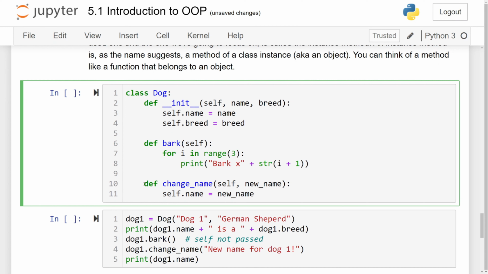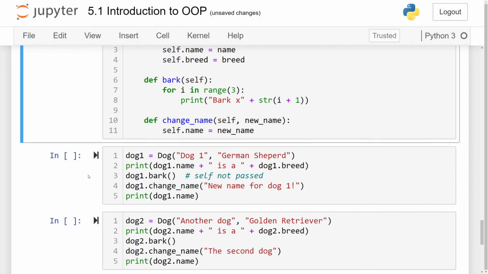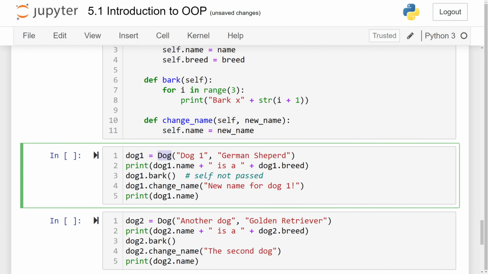And we have another method called change name, which takes self as well as another parameter, new name. And this will change the name property of that instance that we're working with to whatever name is passed in during the method call. So let me define this class real quick. And in this cell, we can see we're constructing an object of the class Dog, whose name is dog1 and whose breed is German Shepherd. And it's assigned to the variable dog1.